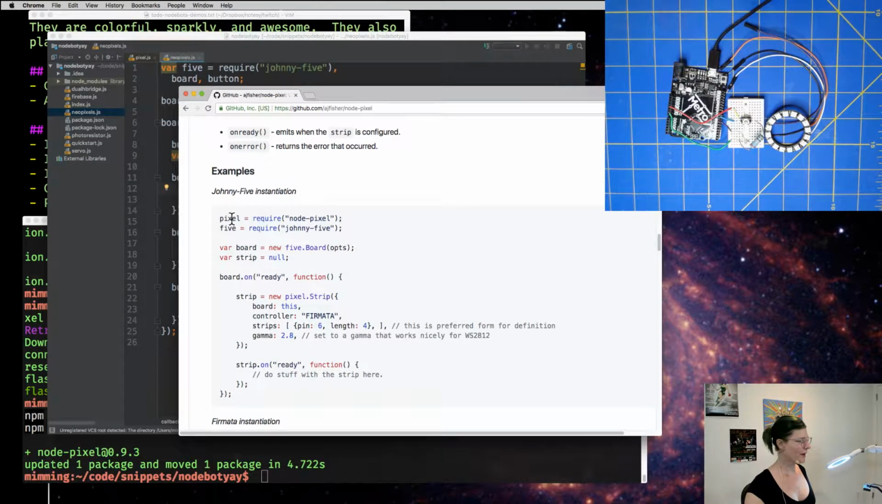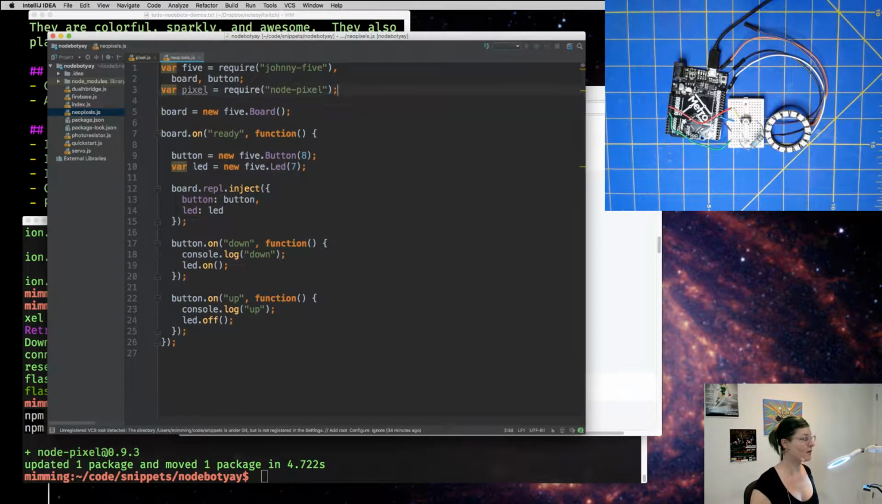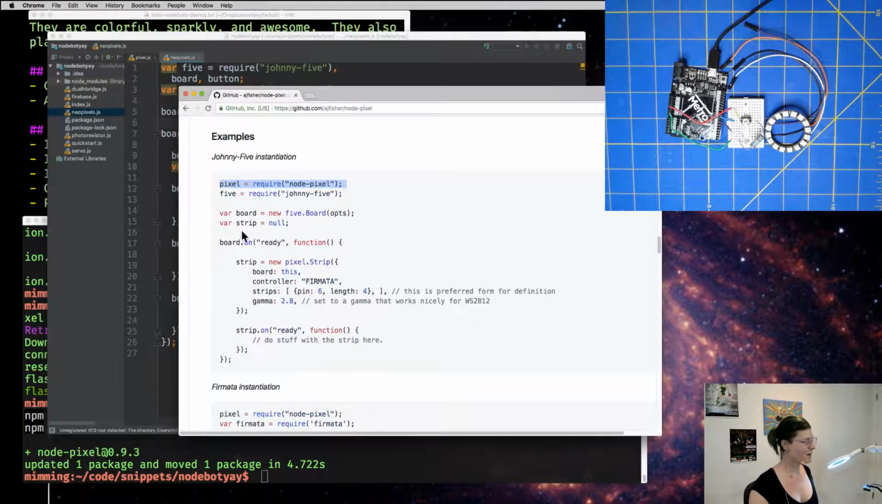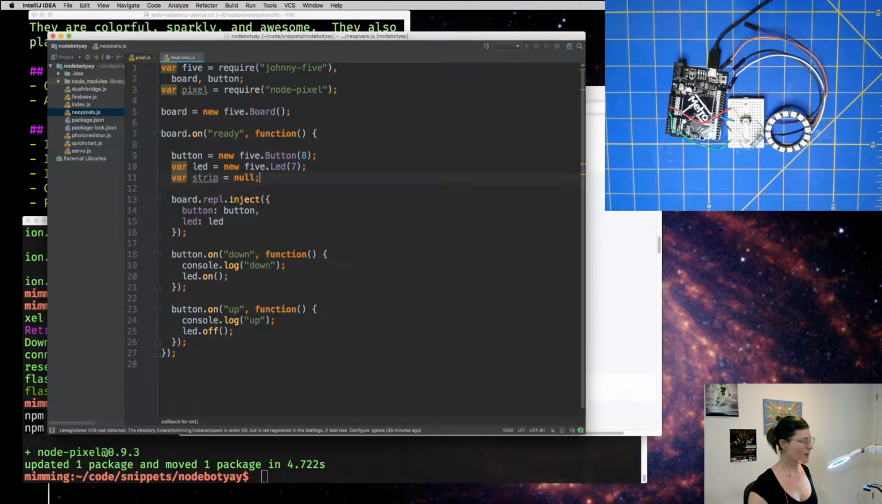But we'll also find some code that we can copy and paste, because copying and pasting code makes everything a lot easier. So we're going to add the NodePixel library. We're going to require it, rather. Then we're going to make a strip. I'll just make it in here where we make our other things.